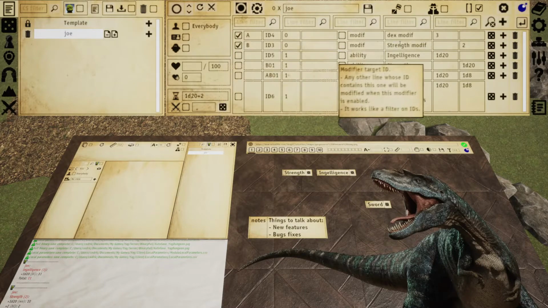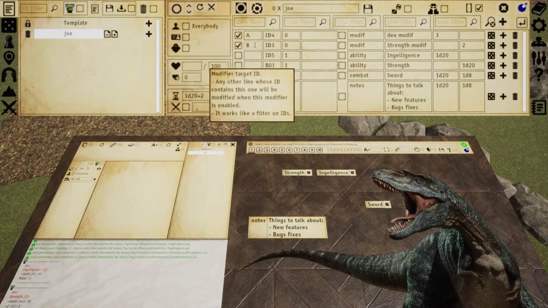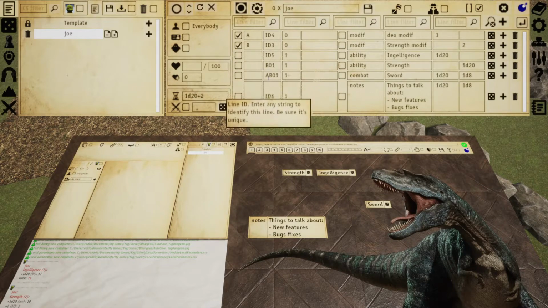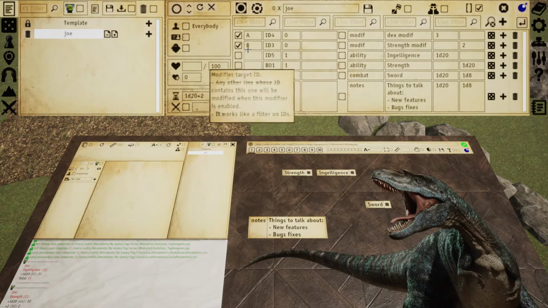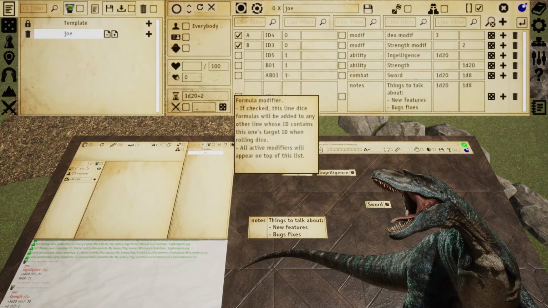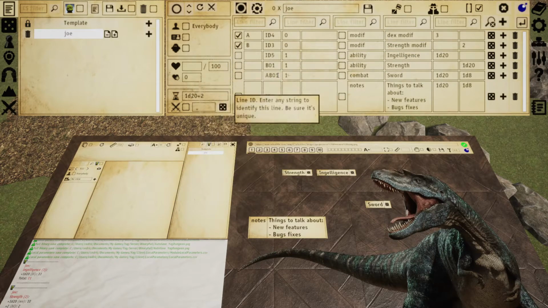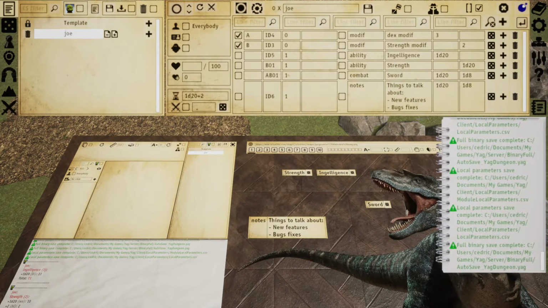For example, here we've got a strength modifier, and it's got a target ID filter that goes by the letter B, and this means that only the ID that contains a B will be affected by this modifier. So here the strength modifier will only affect the strength and sword, and the dex modifier with its A as a target ID will only affect the sword. So let me show you this by an example.